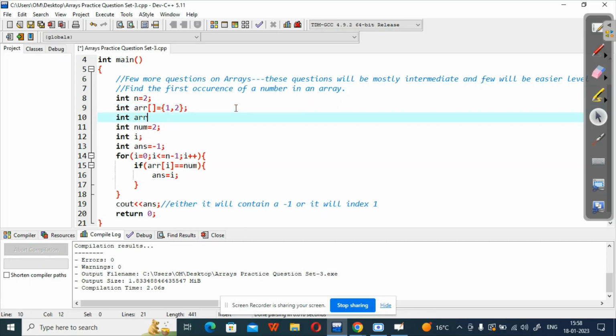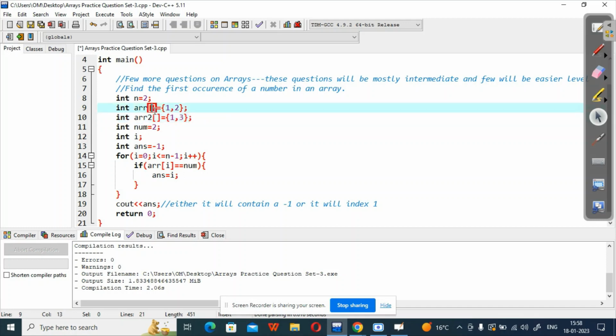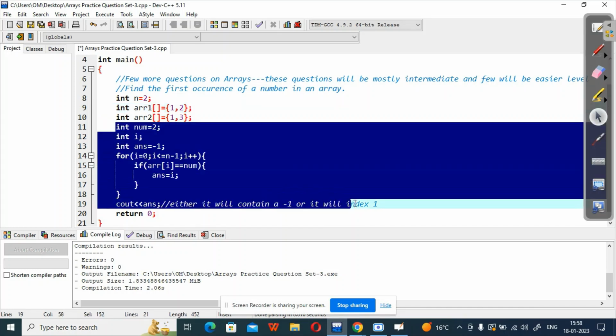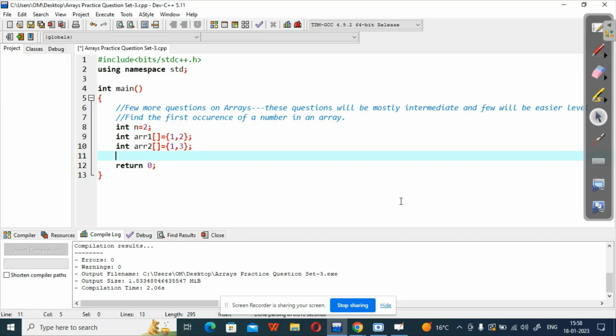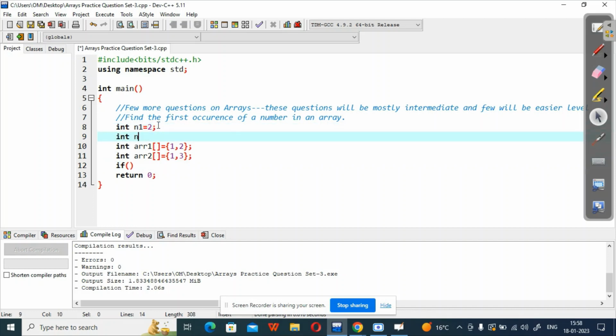Now the second array is ARR of 2 is 1 comma 3, 1 comma 3. Okay, this is array 1. Size is 2. So what you will do, you will write, suppose this n1, the size of this first array, is 2, and let us say the size is different. N2 is 3. Let us say this second array has 3 elements.